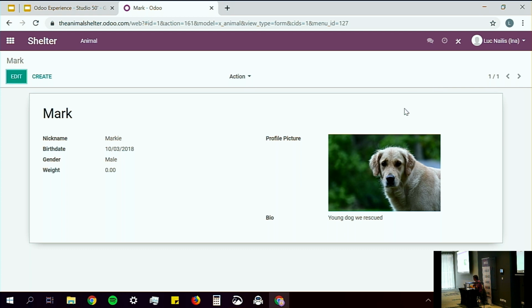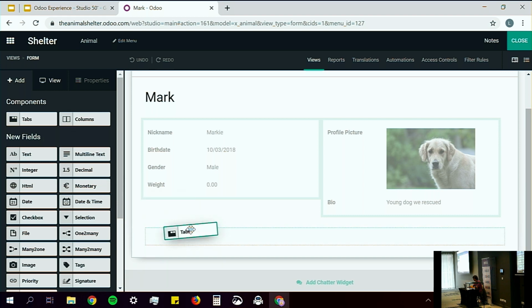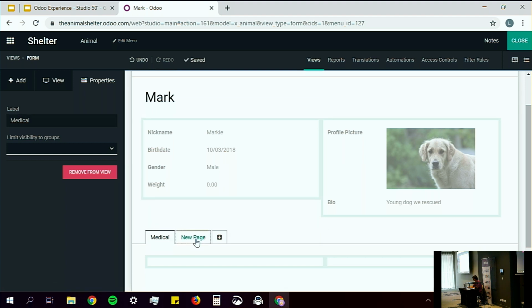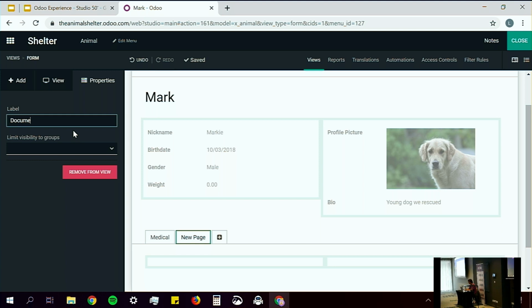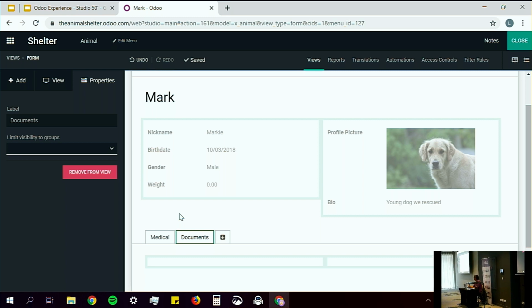Let's do something a bit more interesting. They want to, for example, be able to upload a PDF that they received regarding this animal, sort of the passport, for example. So I go back into studio mode, and I want to play a bit with this view because it's starting to get messy, so I will add tabs. I just drop the tabs, and let's have a tab for medical information, and one for example, documents. Because I don't want to have the document straight away on the main view, because we don't really use it a lot, but when it's needed, I want it to be available quickly.